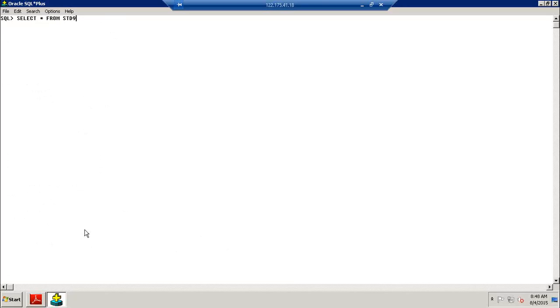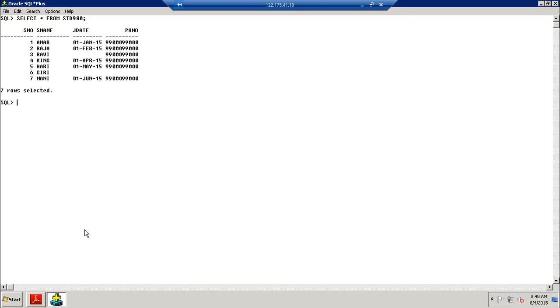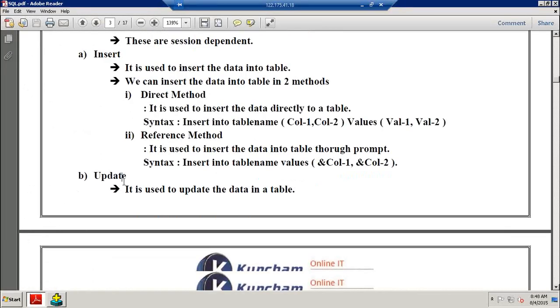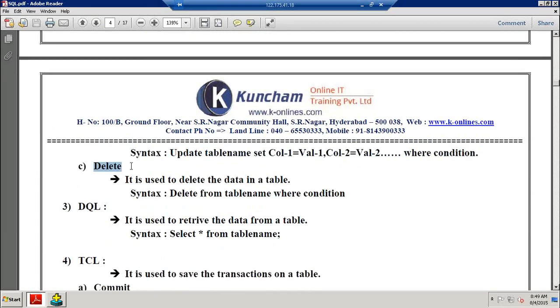Select all from std 900. Up to now we have inserted the data and updated the data. Now I want to remove the data. How can we remove the data? Here we can use one more command, that is called delete. That is called the delete command.